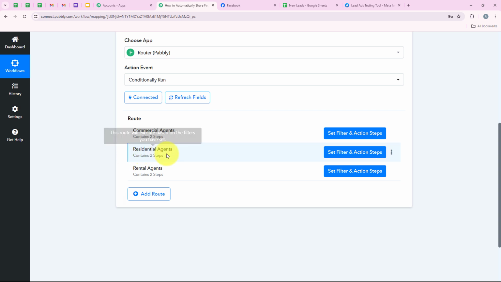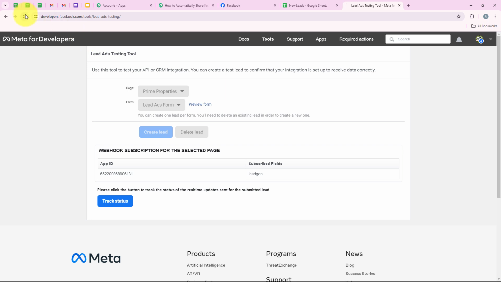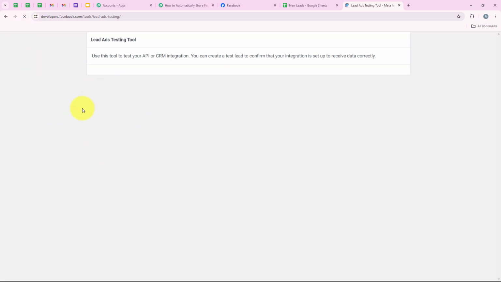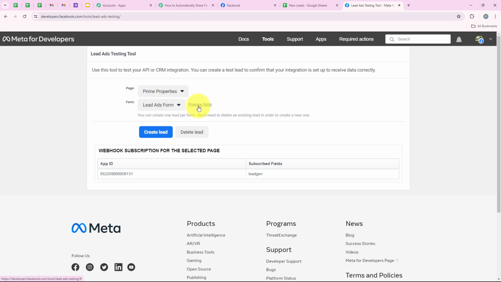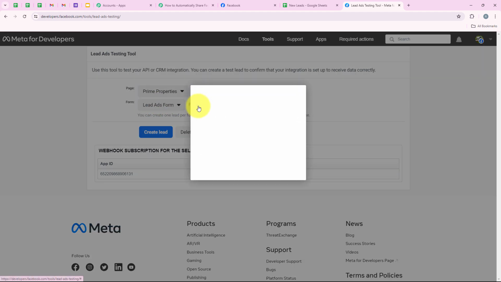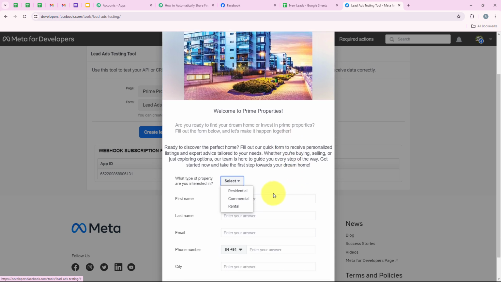We are going to test this for residential also. I'm going back to my lead ads testing tool. We are going to delete the previous lead and refresh the page. Again we are going to select the page and form as Prime Properties and lead ad forms, and again we are going to click on preview form. And now we are going to select the property type as residential.